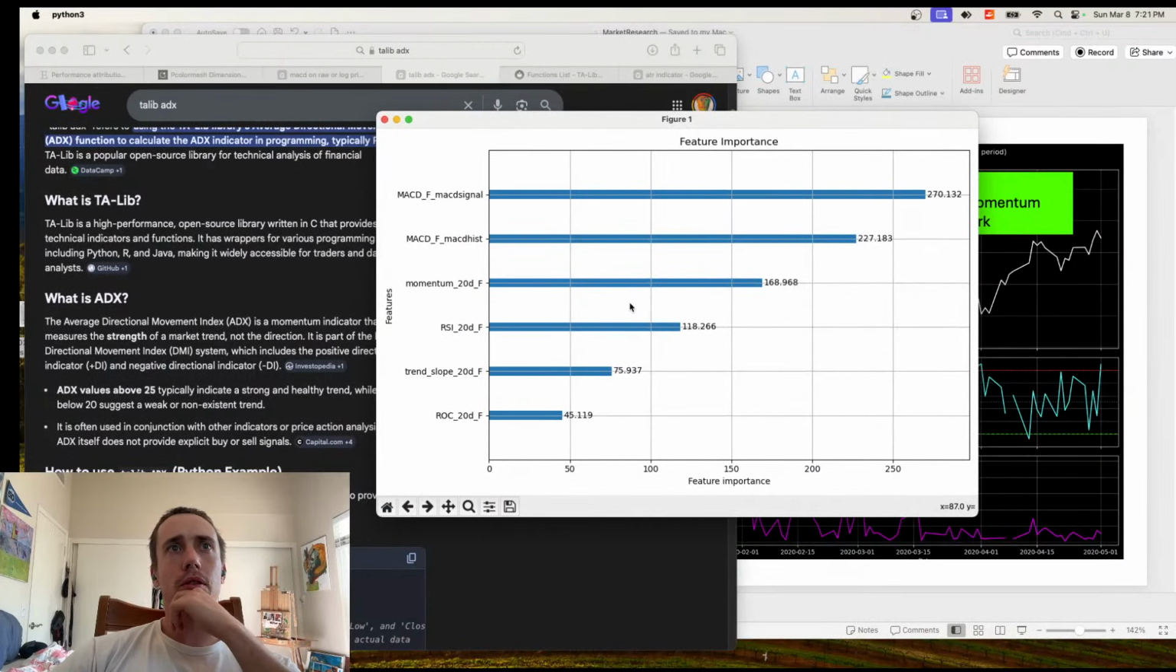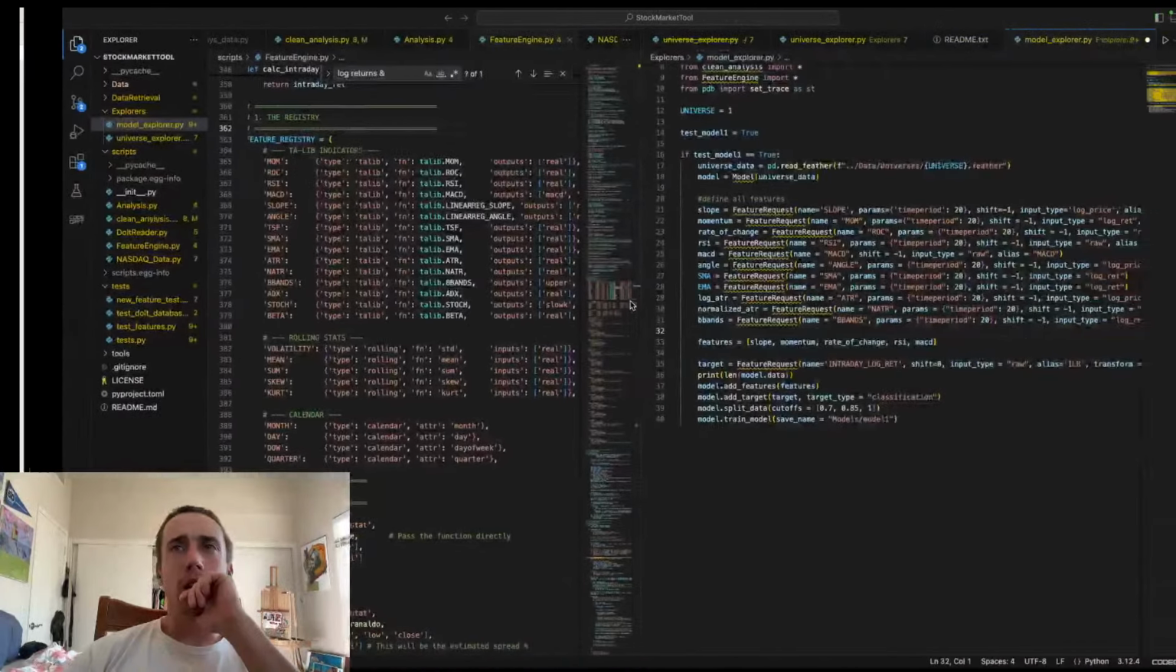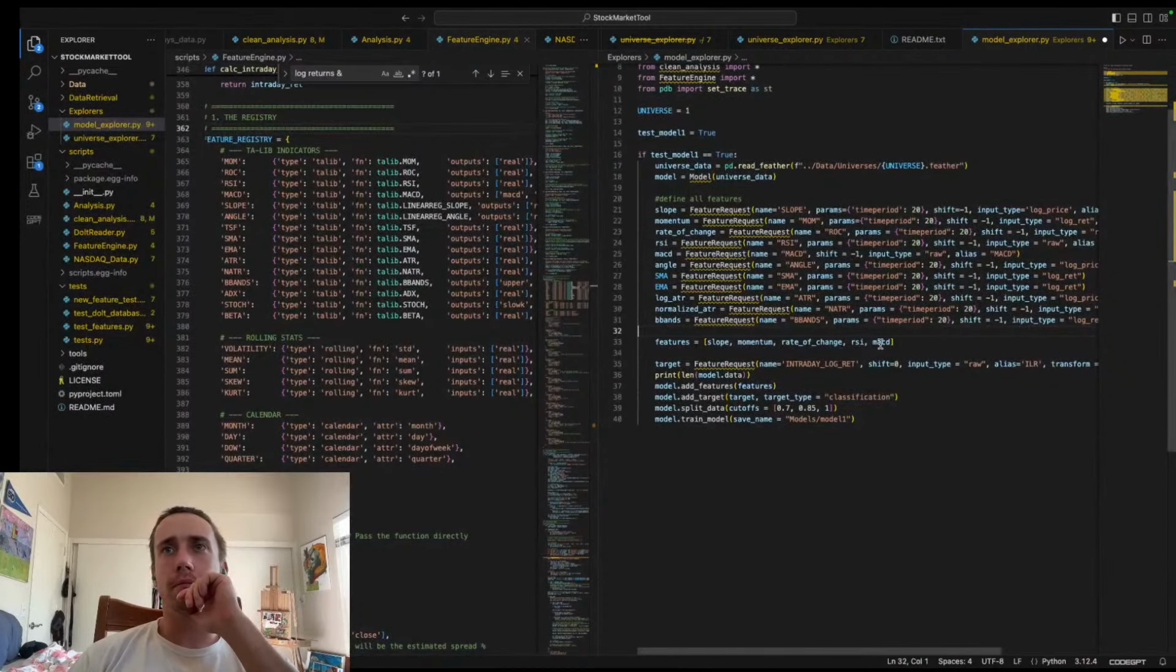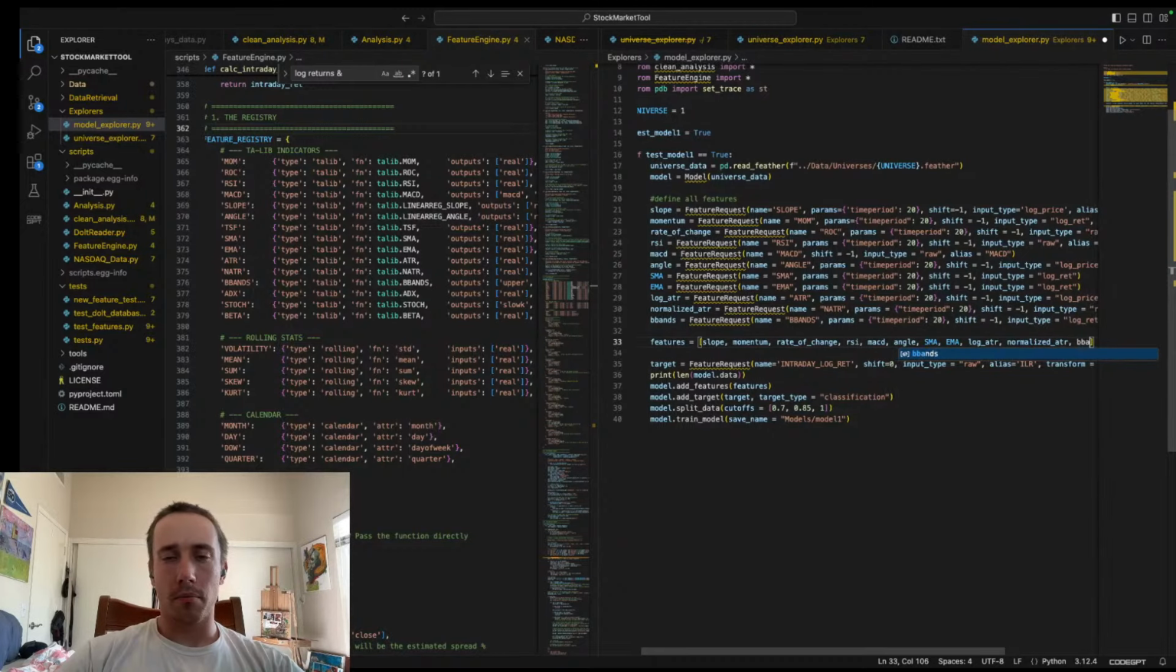Alright, so that's the results. Oh, damn. But I'm not. Shoot. So MACD, angle, SMA, EMA, log, ATR, normalize, ATR, B bands.